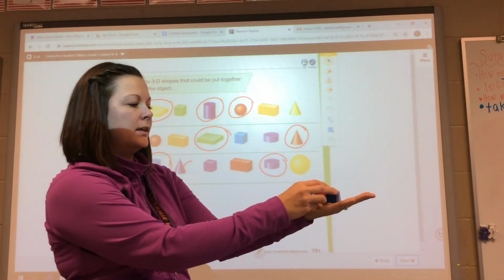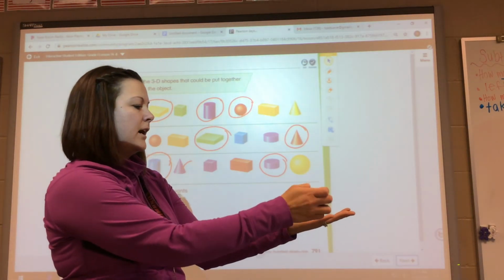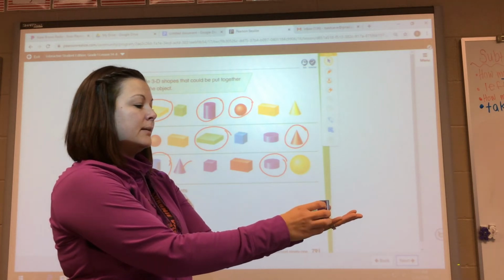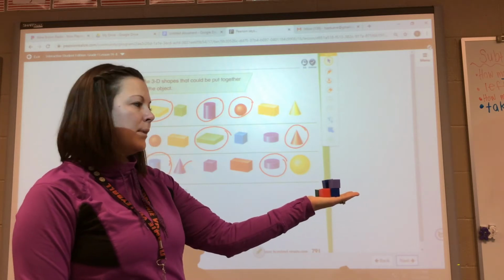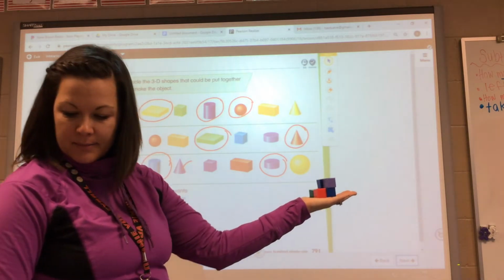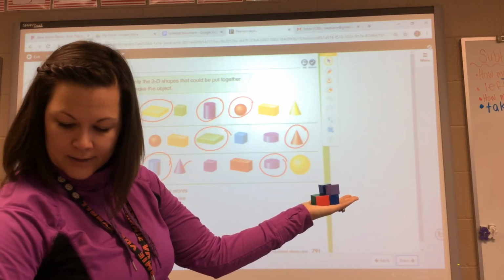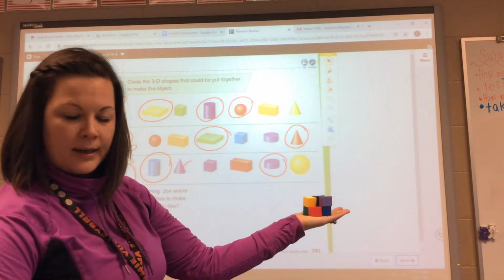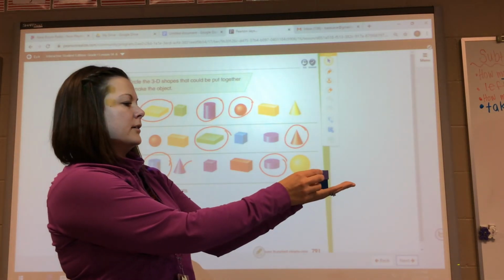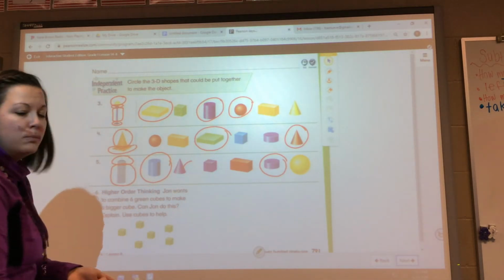He has 4 here. And if we added 2 more, 5, 6. Did he make a cube? No. How many more would he need to add to make this a cube? Let's see if I can find some more. I add 1, and then I add another 2 to make a cube. So he needed 2 more.